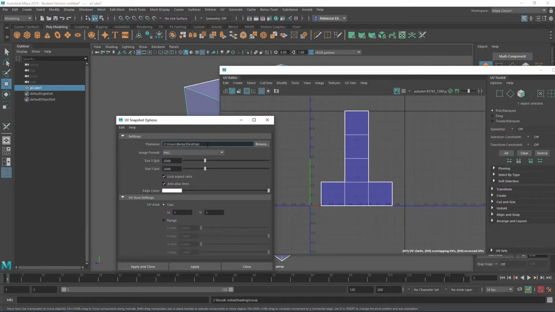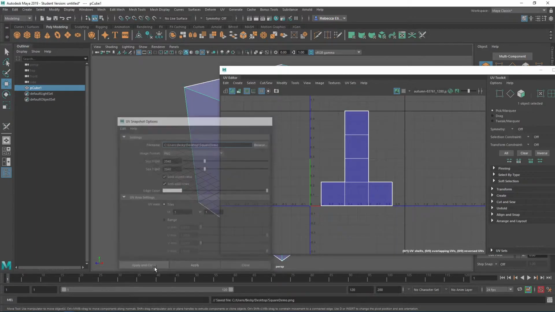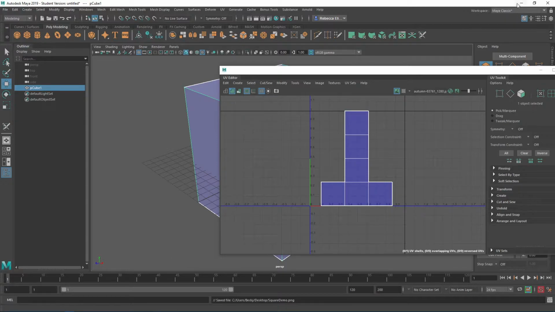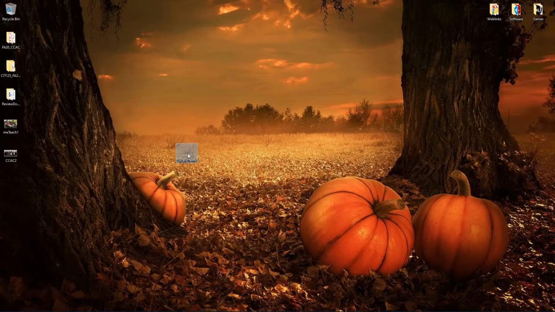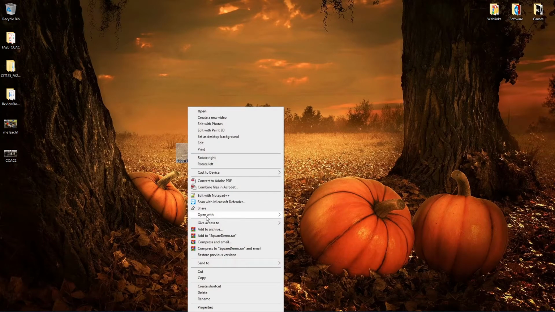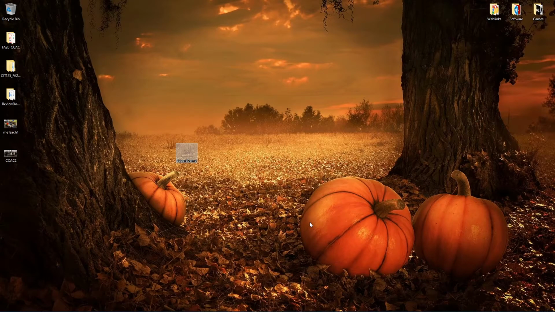So I'm going to call this Square Demo. And then I'll go ahead and say Apply and Close. Now when I go out to my desktop, it's kind of hard to see here, so I'll go ahead and open this in Photoshop for everybody. You can also use GIMP for this as well. But if you go ahead and open this file here, we'll do open with Adobe Photoshop.